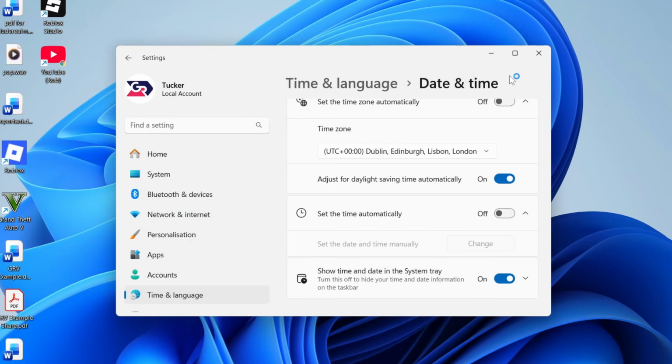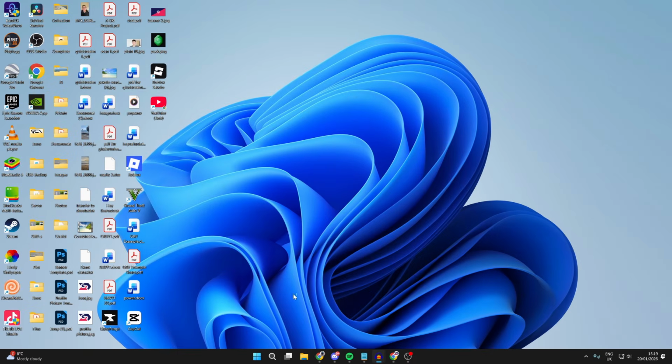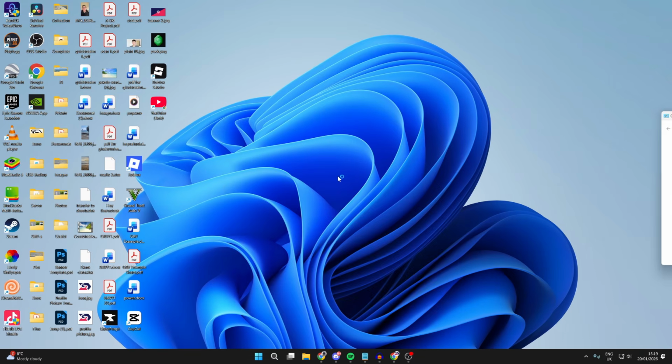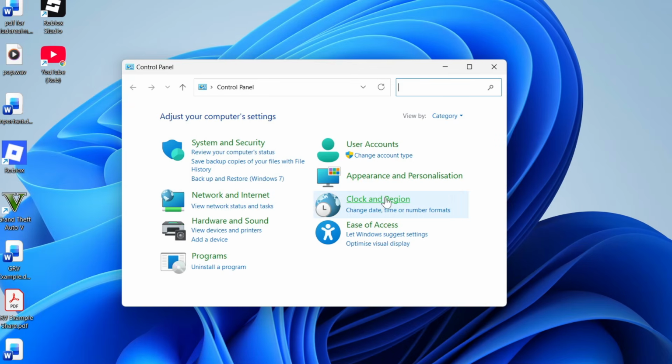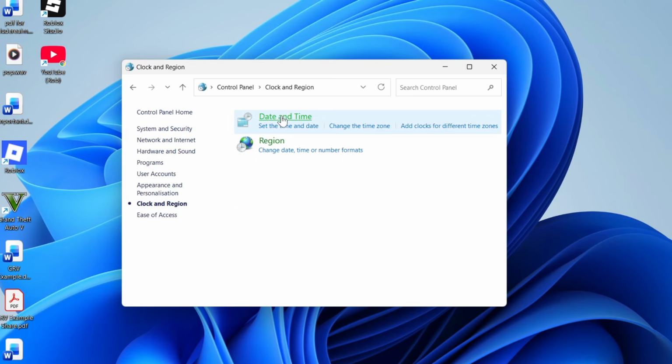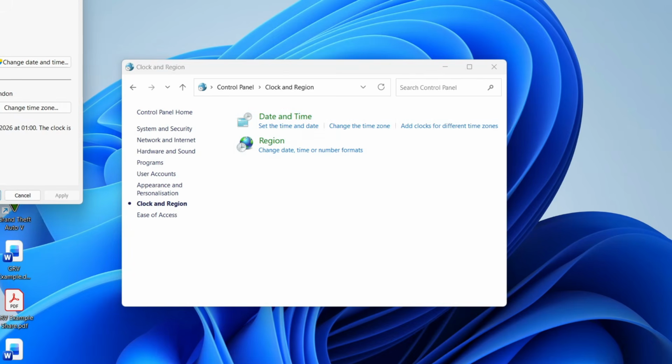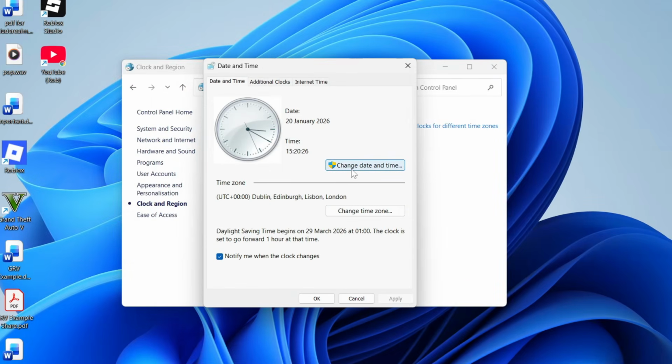Alternatively, you can come out of your settings here, and the other way is to press search at the bottom, and you can open up your control panel like so. In the control panel, you can press clock and region, then press set the date and time. You can press set the time and date and you'll get a pop-up. Here you can press change date and time to change it, or you can completely change the time zone if you want to as well.